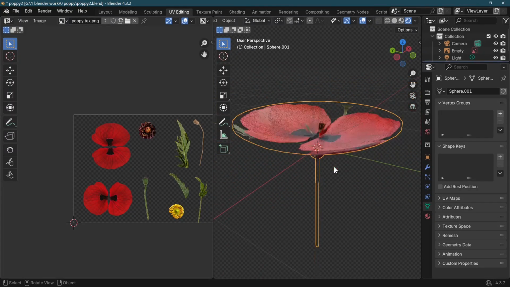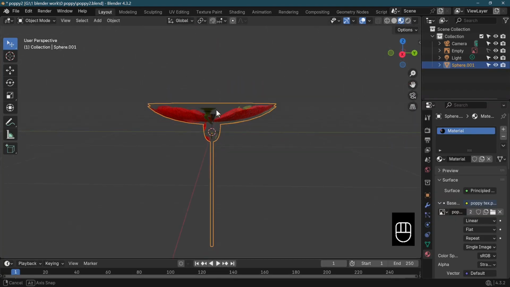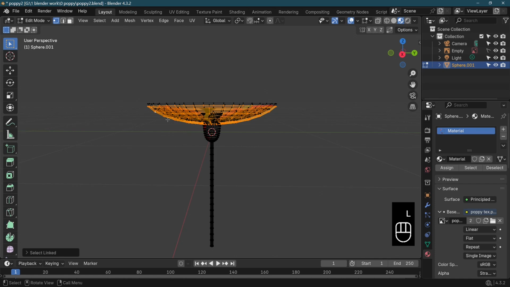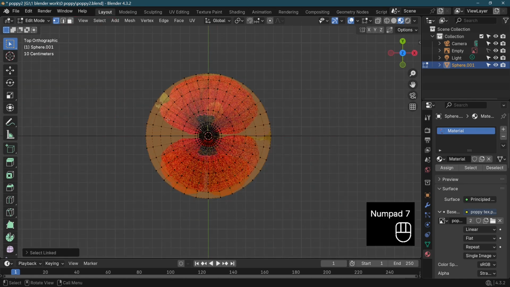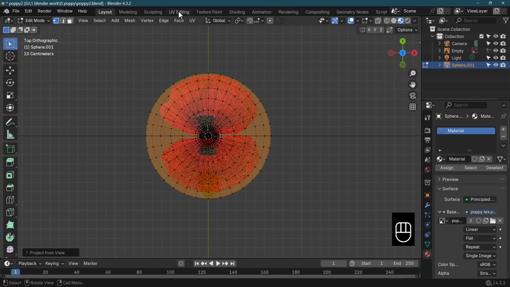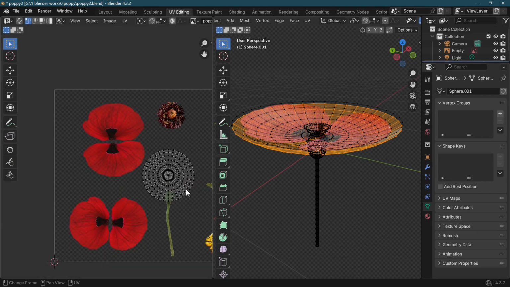If we then go back onto layout, select the other part of the poppy by pressing the tab key, like so. Selecting a point, press the L key, look from the top, and we press the U key again and project from view and go back into UV editing. So as you can see, we've now got another ring there.